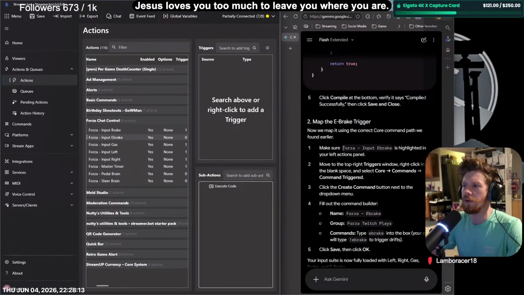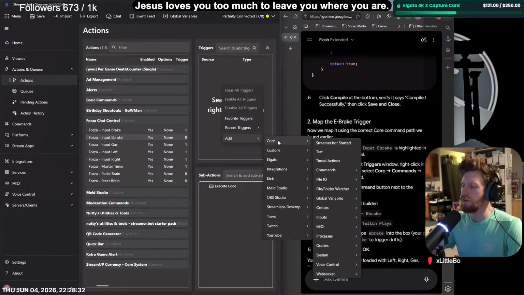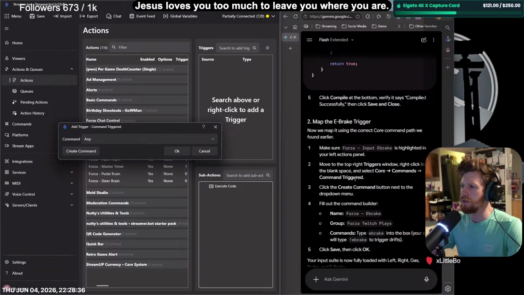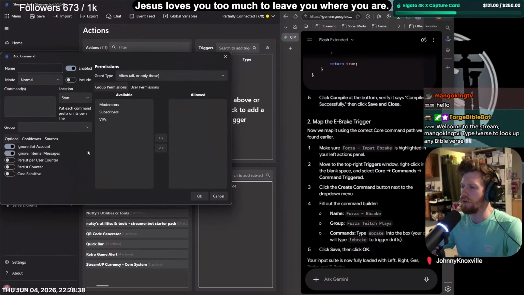Make sure Forza input e-brake is highlighted in your left action panel. Oh yes, it is. Move to the top right, triggers. Okay, core commands, command triggered. Create.